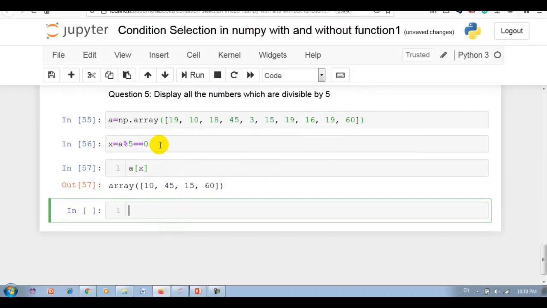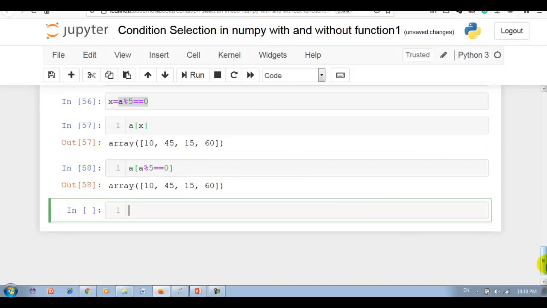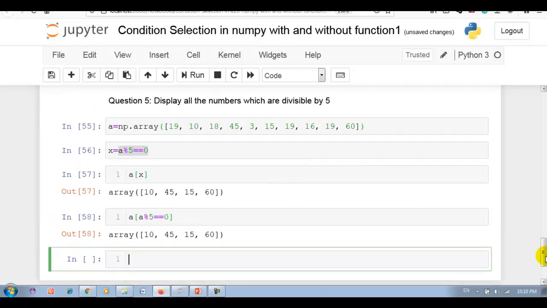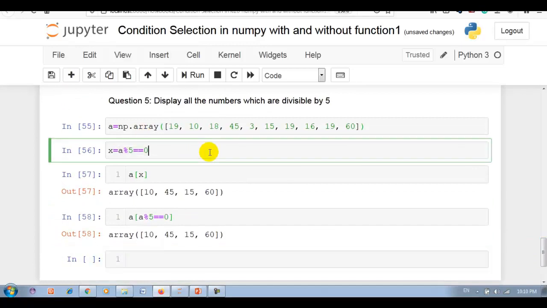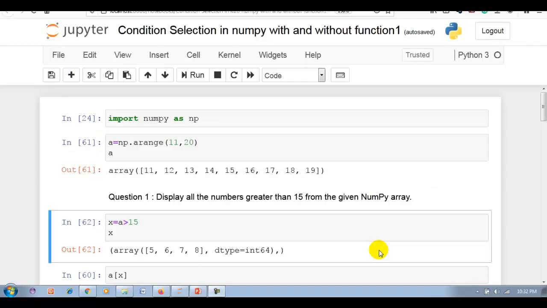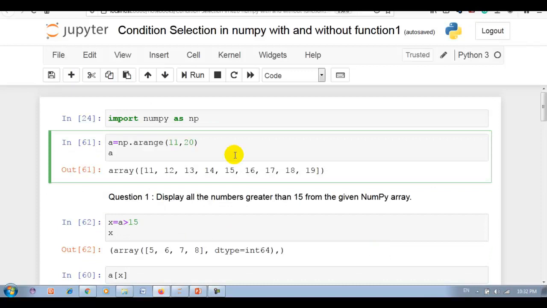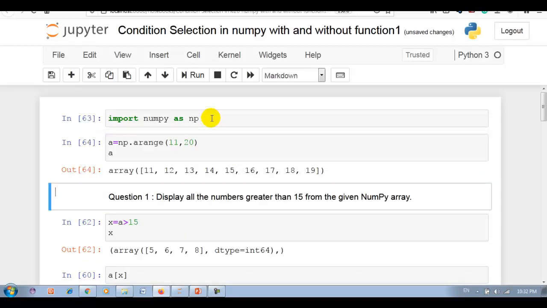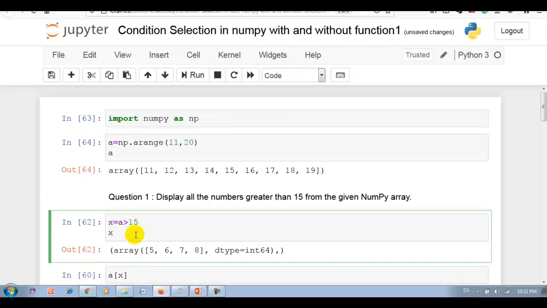Also you can write these two statements into one statement like this, right? So we have to pass this. So now here you can see it displays all the numbers which are divisible by 5 in the given array. Now I'm going to solve the same examples with np.where inbuilt function. Let me execute this.